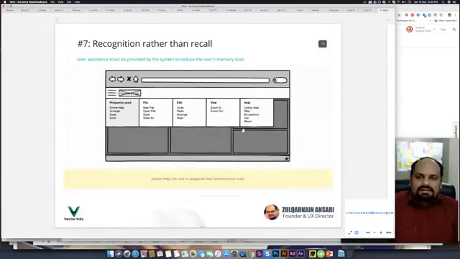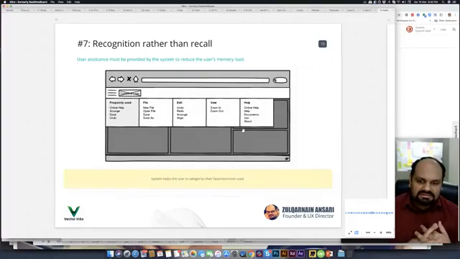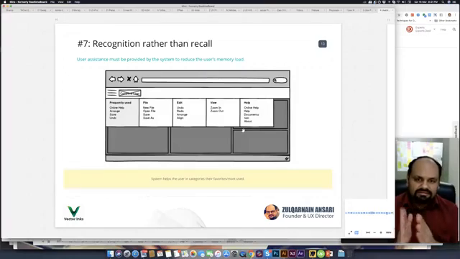And then there is another heuristic, recognition rather than recall. The user assistance must be provided by the system to reduce the user's memory load. What does this mean? The system helps the user with categories. They categorize their favorites or most used items. Their categorization may be based on the most usable choices.